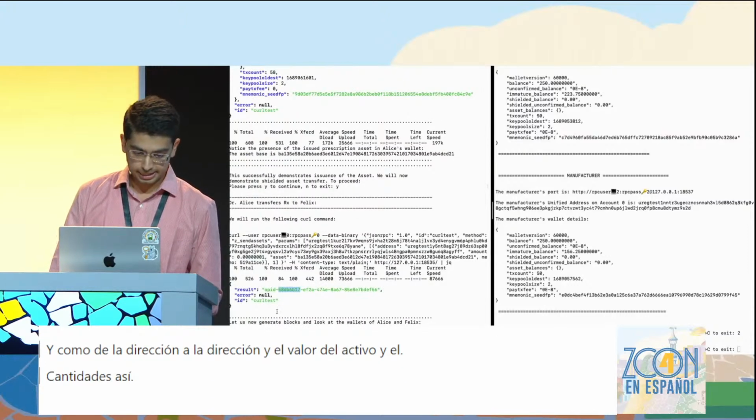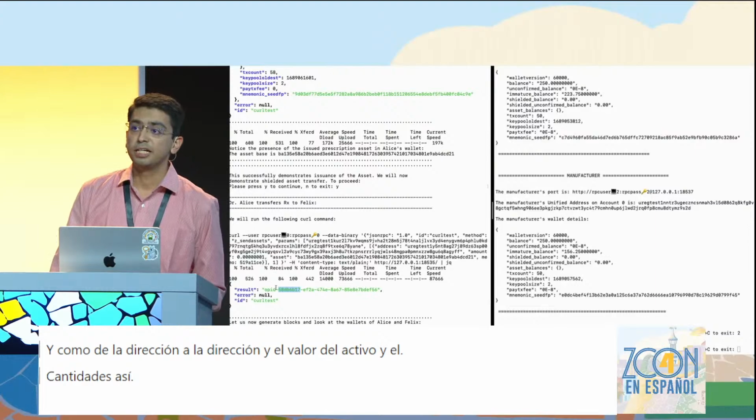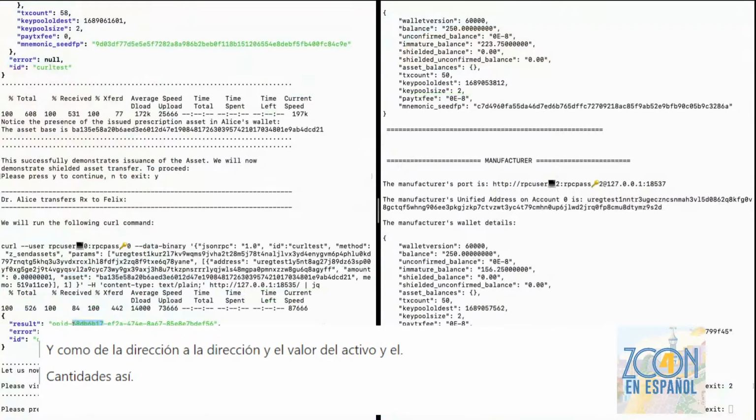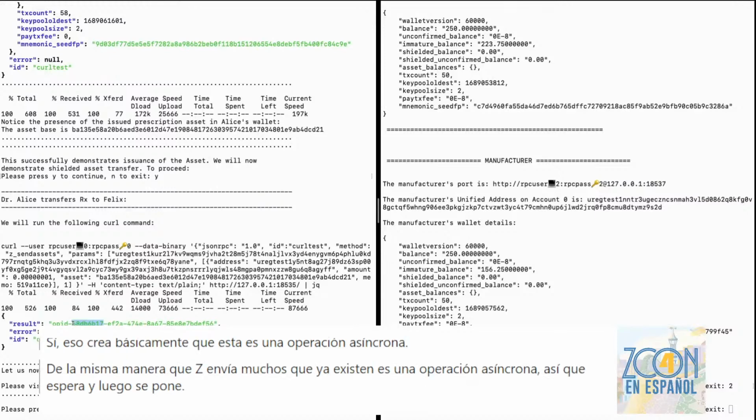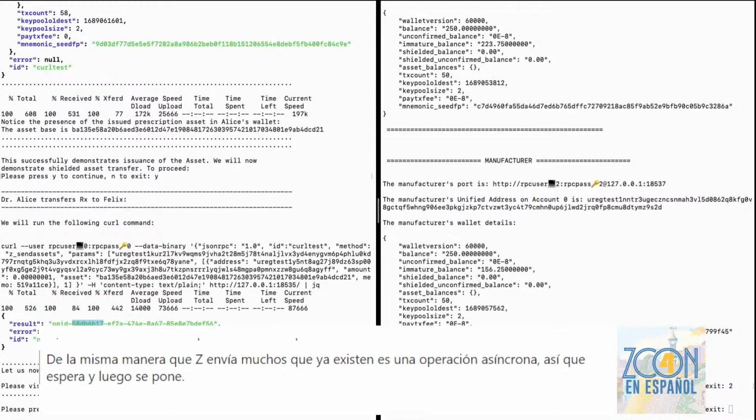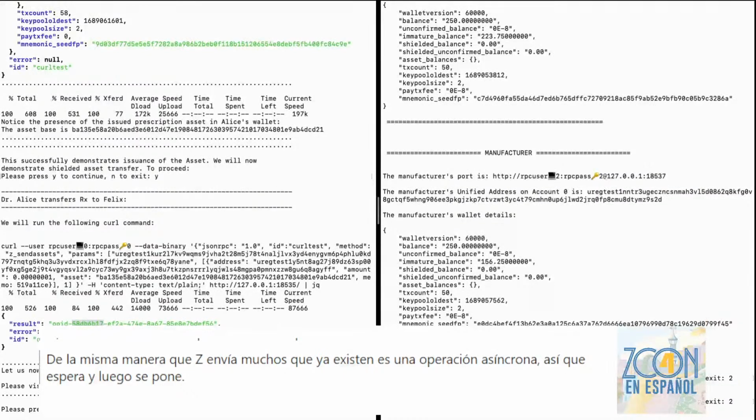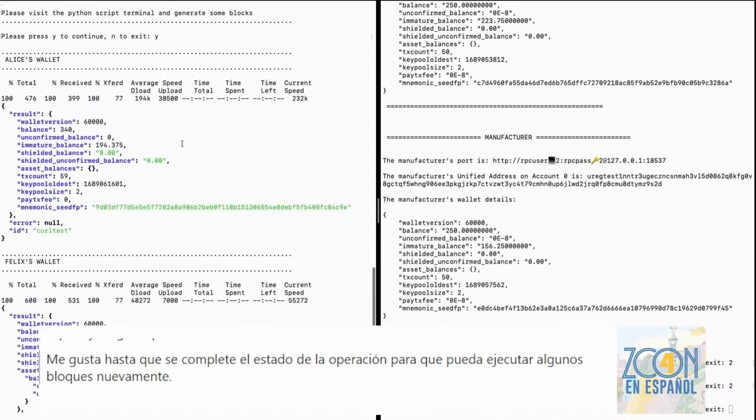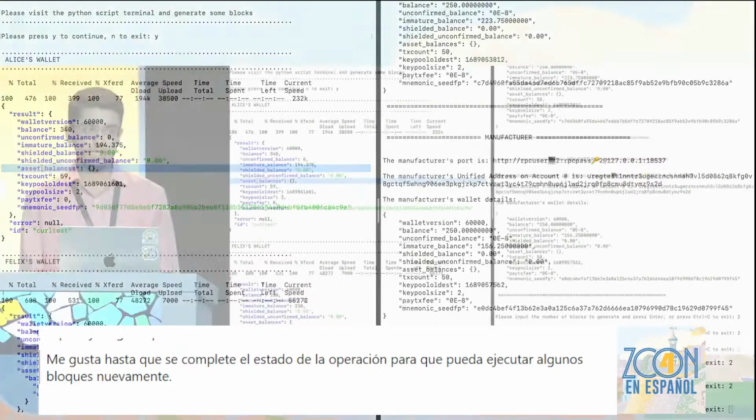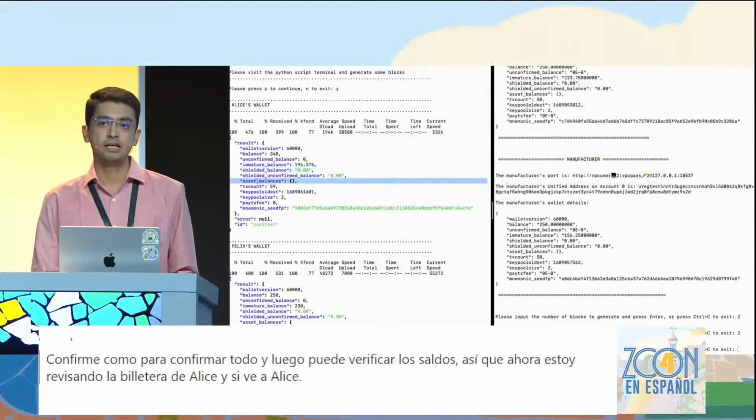So basically, this is an asynchronous operation in the same manner that sendmany that already exists is an asynchronous operation. So you wait until the operation status is completed. Then you can run some blocks to get everything confirmed, and then you can check the balances. So now here I'm checking Alice's wallet, and if you see, Alice's asset balances are now back to the empty set because she no longer has that prescription anymore.